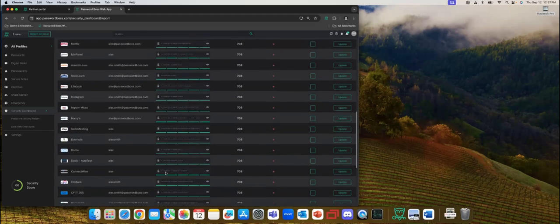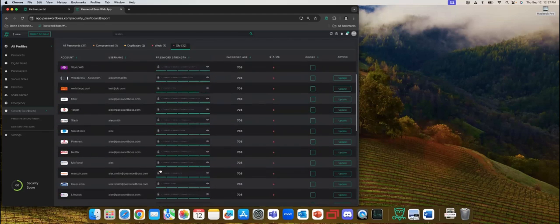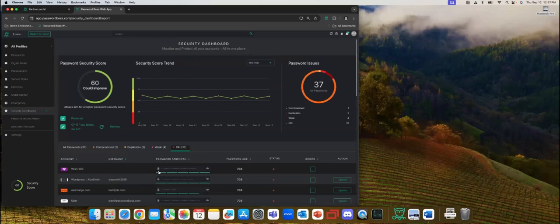I got a lot of old stuff in here. Demo environment, you would expect that. But it gives us the ability to go through and say, look, we really have to focus on cleaning these up. We need better password hygiene. This is just going to help me get there.